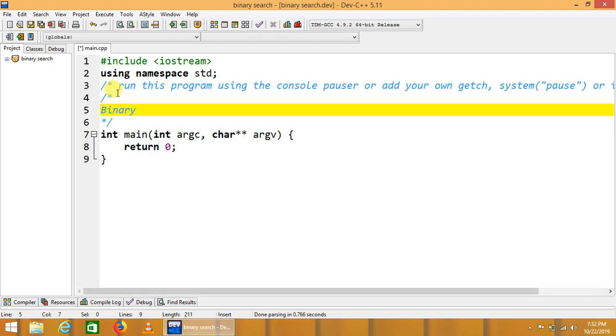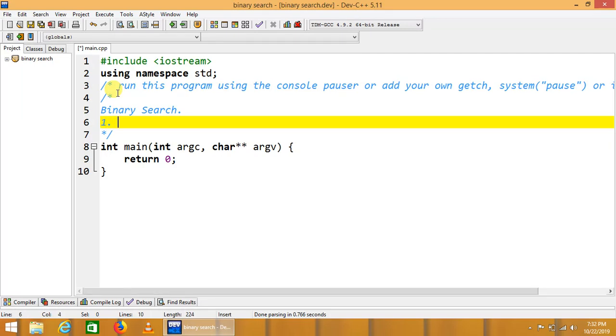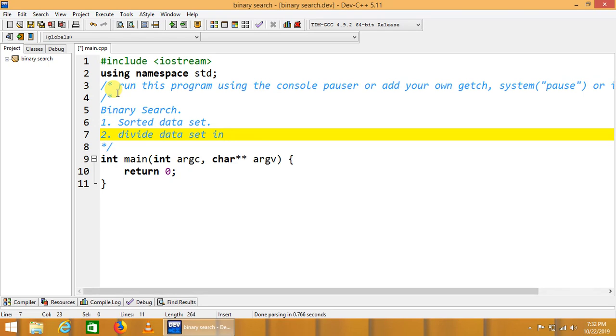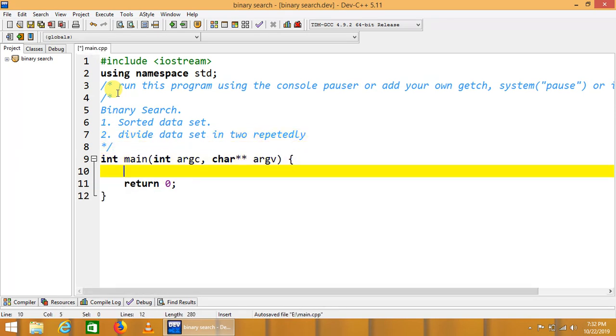Binary search requires a sorted data set. Secondly, divide the data set repeatedly so that the given element may be found. So that we implement this binary search, int array.